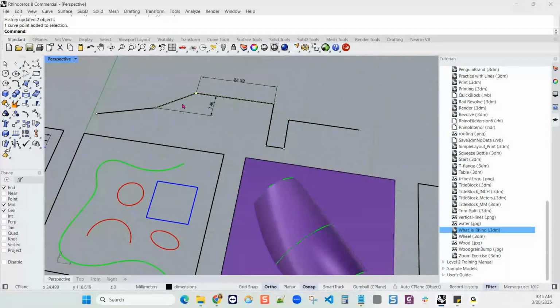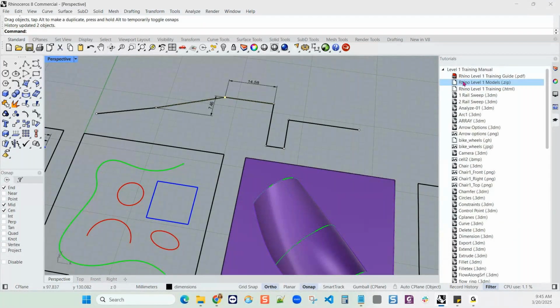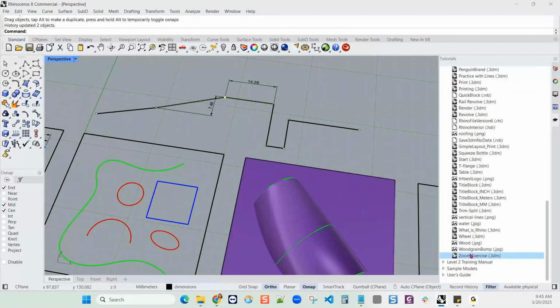Henry, what version of Rhino are you running? Okay, so what is Rhino is under level 1. Go to level 1. It's the primary category. Then scroll all the way down and look for what is Rhino. Okay, give that a try.